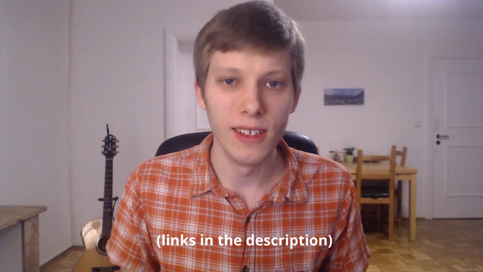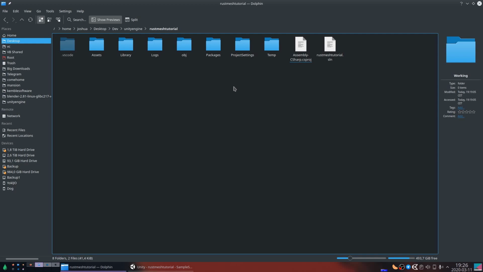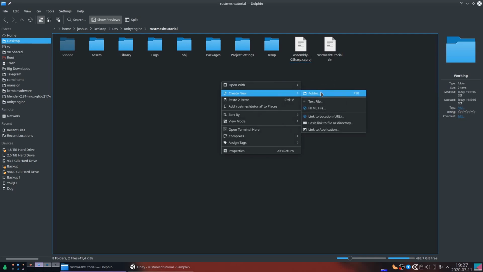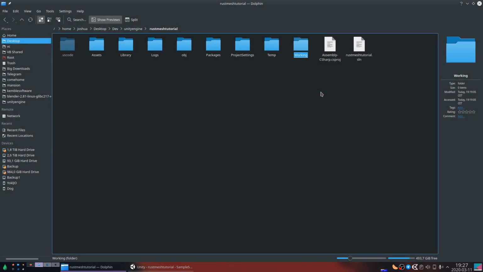I will assume that you have the latest versions of Unity and Rust installed already, and that you already know how to use both of them at least a little. Let's begin. I like to make a folder called Working in the root of my Unity projects. In there, I will create the Rust mesh generation code.